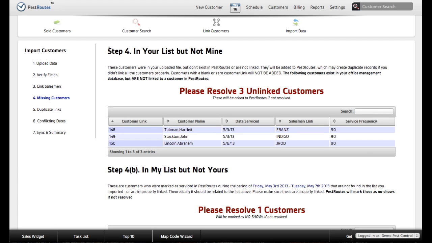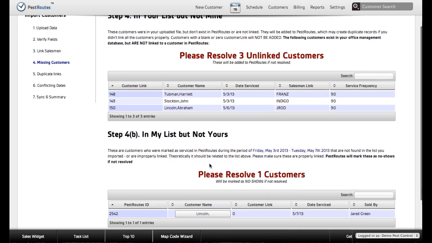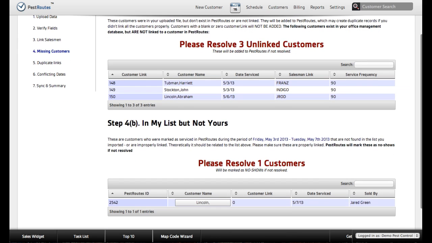Alright, so this is going to show you anything that was in the list that you gave to PestRoutes, but that isn't in PestRoutes. And that can be for two different reasons. Number one, it could be that you didn't enter it in PestRoutes at all, in which case this is just going to add the customer from your software into PestRoutes and just copy it right in. But the other situation, and the reason I show you this, is because if you didn't link up all of your customers, you've got to make sure that you go ahead and do that.